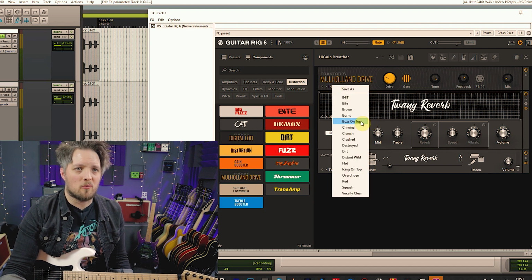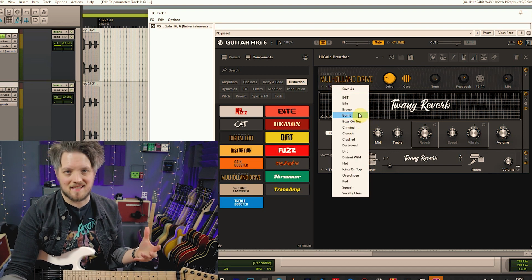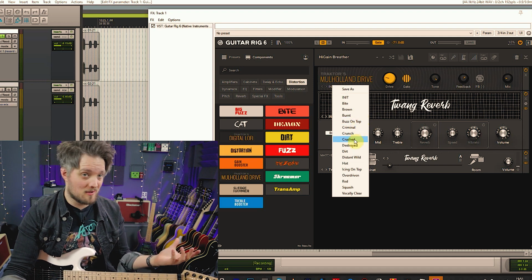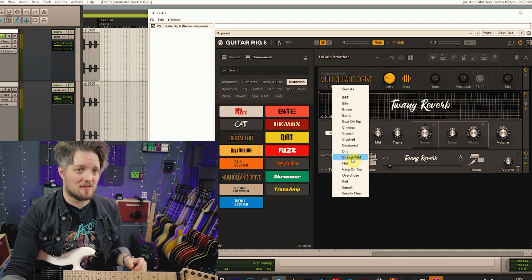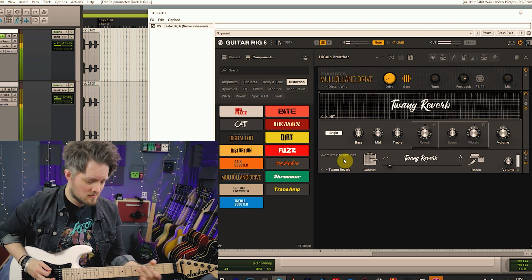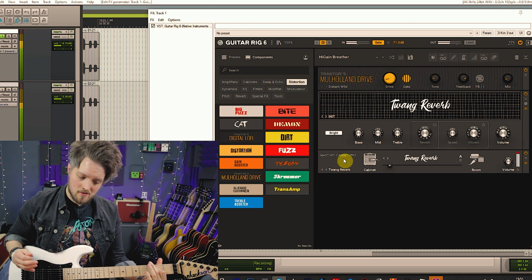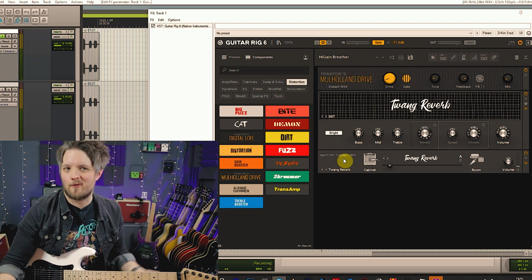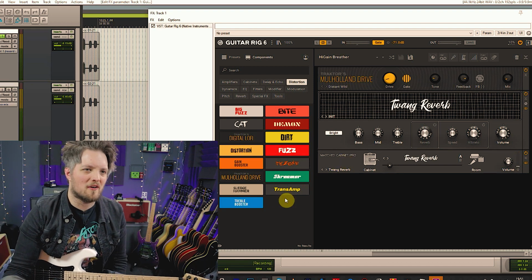If you want some really weird stuff, this is one where the presets are going to be really useful, because if you don't really know how to use this thing, these are going to help. So let's go for Distant Wild. They're not really conventional drive sounds, but they're a bit of fun.